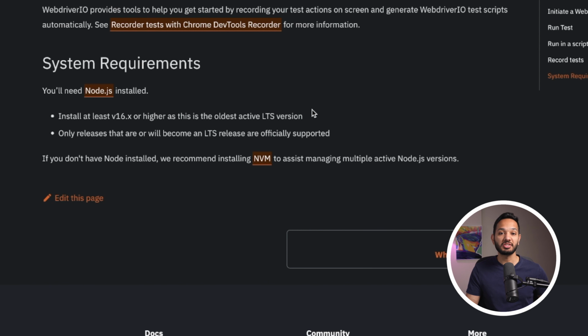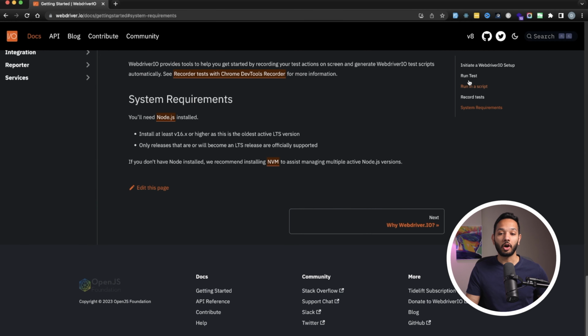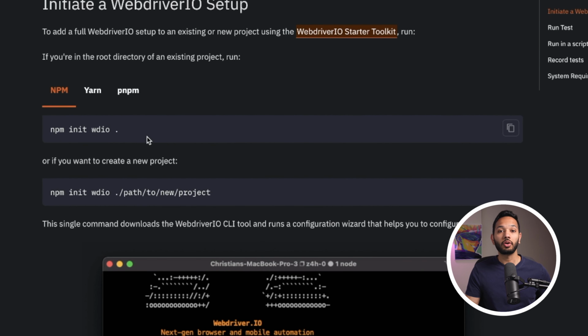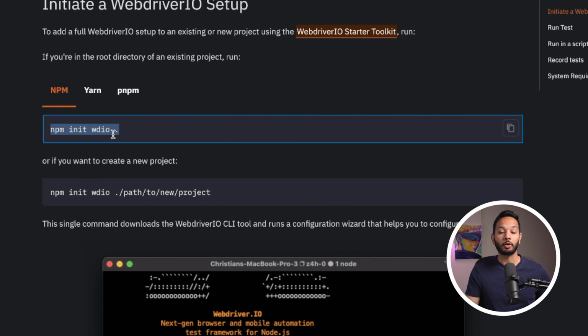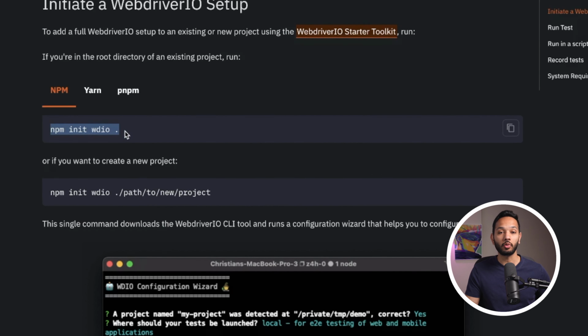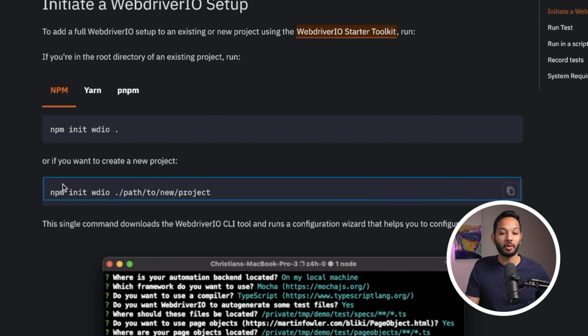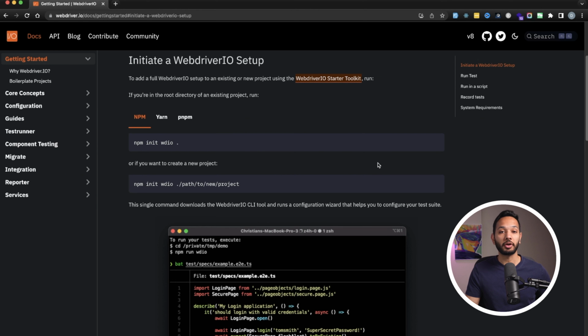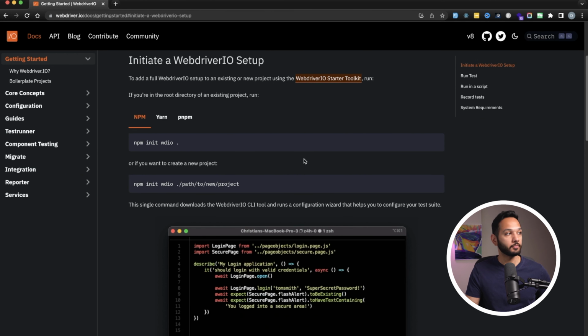Alright, assuming you have Node.js installed and set up on your machine, now we're going to go ahead and initiate our WebdriverIO project. So if you already have an existing project created, in that case, you can simply run this command. Now it will go ahead and install WebdriverIO in your root directory. In my case, I want to create a new project, so I'm going to copy this command. And now I'm going to open up my terminal to execute this command.